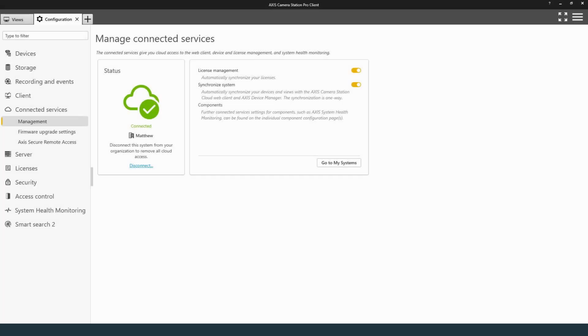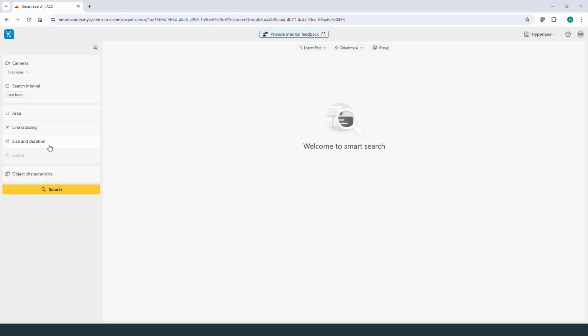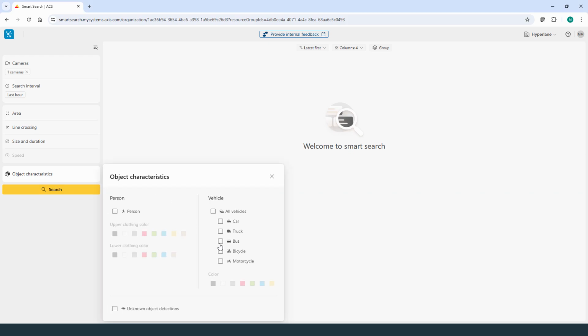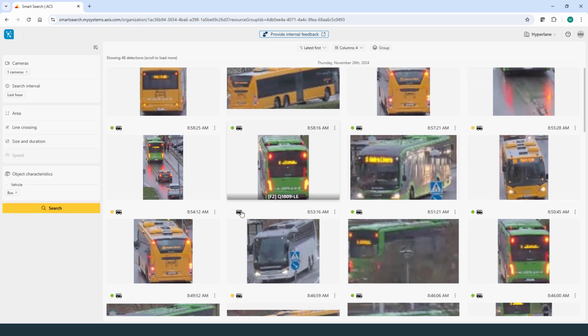Finally, if you're utilizing cloud services with your solution, you will now be able to use Smart Search when using the My Systems portal. As with the Windows client, you will be able to select cameras, apply additional filters, and search for object characteristics such as person or vehicle. Here, I have selected bus, and the results have been returned within my internet browser.